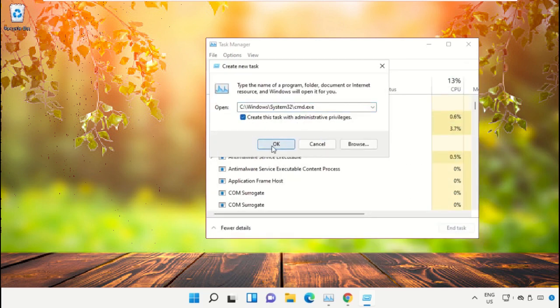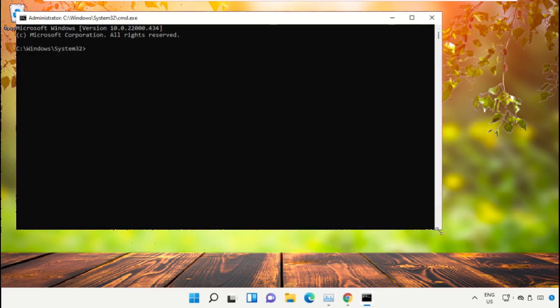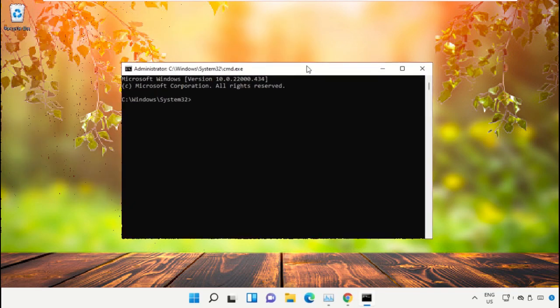Then check this box and click on OK. This will open the Command Prompt window. We already have the list of commands to make it easy for you.